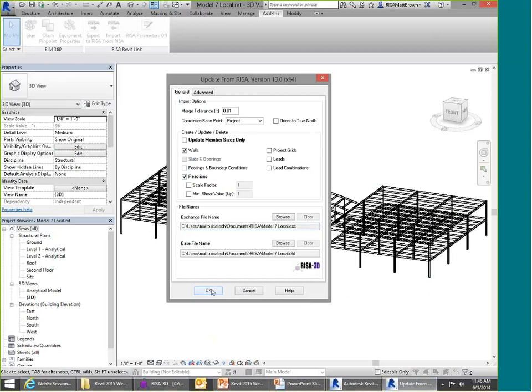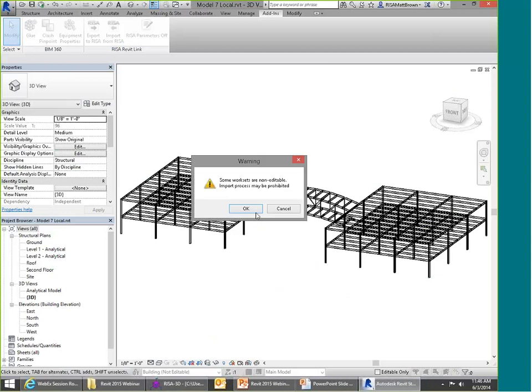But now, when I try to bring this back in, the link right out of the gate lets me know that some worksets are not editable. Import process may be prohibited. So this is just your first step of a reminder that says, hey, we saw some worksets aren't editable. We don't know whether there's members that are affected or not, but you might want to go back and take a look at that. So you can cancel it right now.